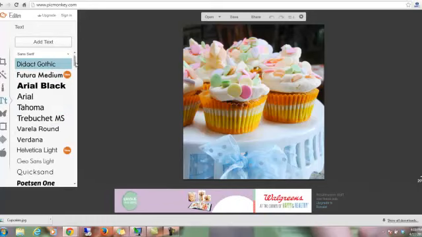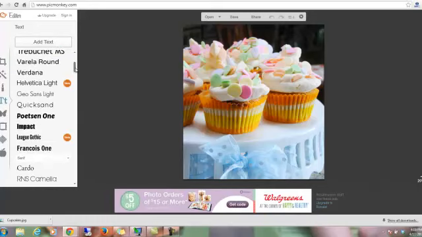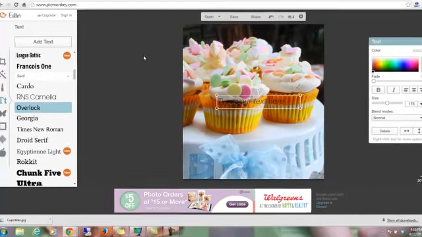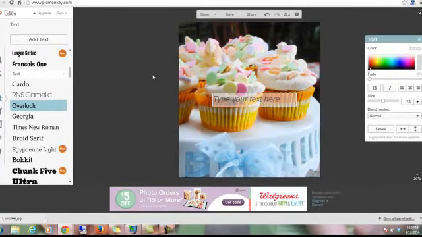So let's see, I have some favorites here. Although a local bakery, I'm not sure which one I would use. I really like this one a little bit. So then you hit add text. It puts a box right here. Super easy, right?